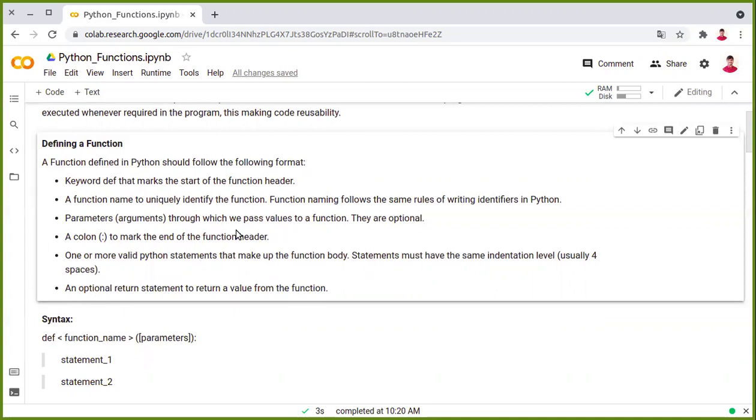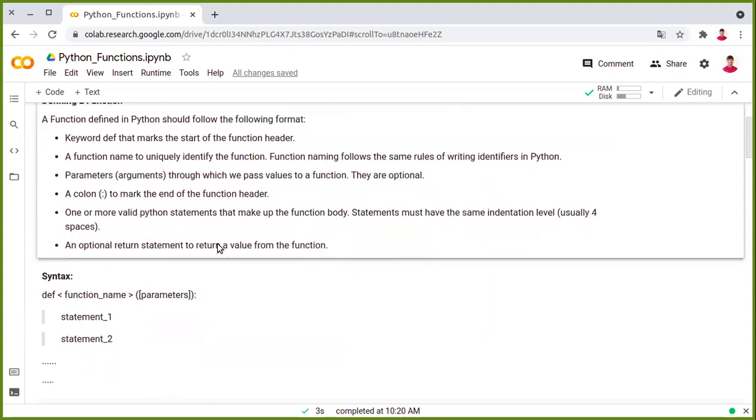A function name is used to uniquely identify the function. What he's saying is we need to name our function so that we can easily understand or differentiate it from other parameters or other variables you are using. And while declaring a function name, you can follow the same rules that we have discussed while discussing identifiers. You can follow the same naming rules while you are defining a function.